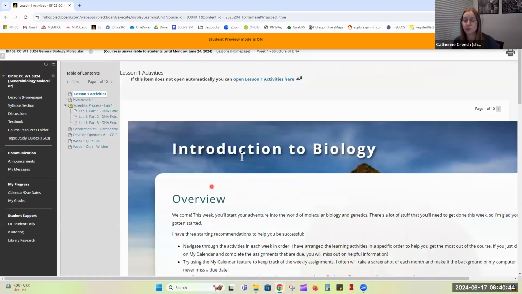And then once you go through and read the expectation, you have your homework, which is based on textbook readings. You have the labs. There's a lot of information in the labs. It's broken down into pieces to make it more manageable. Then you have 2 posts this week, a connection post and a develop opinions post. Both of those are connected to the course outcomes.